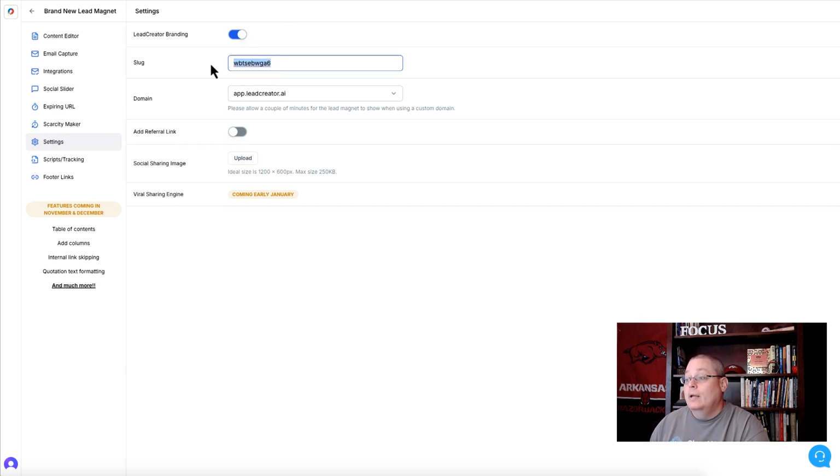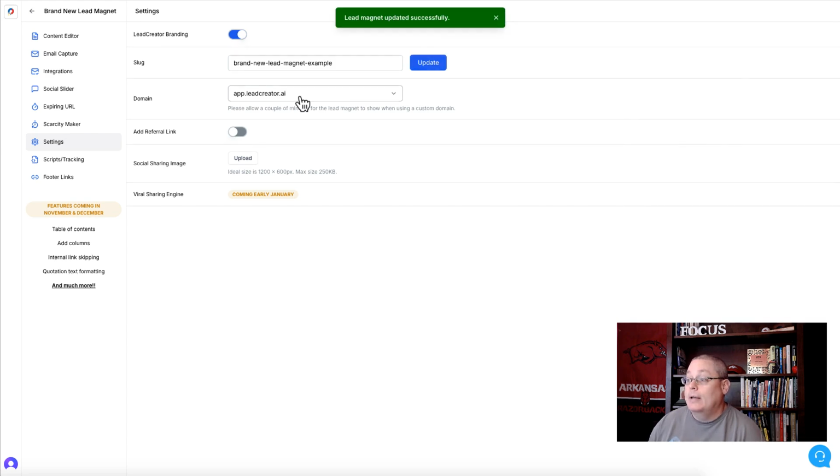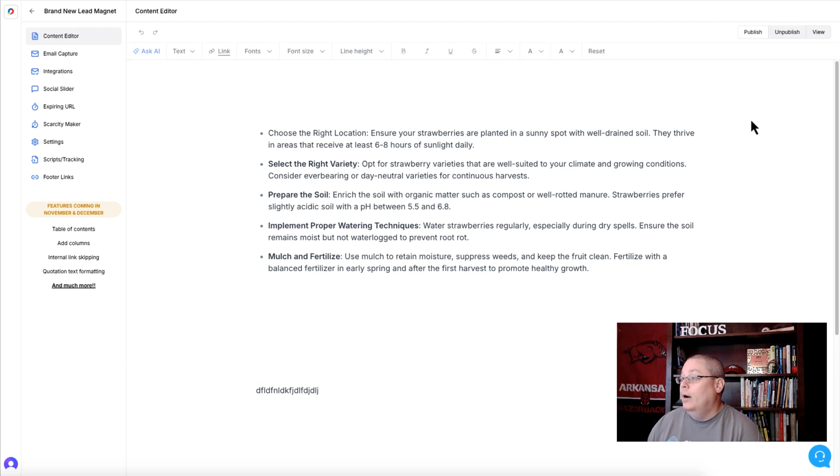And I say, okay, this is my brand new lead magnet example right here. And I'll go ahead and say update, and we can just use the app.leadcreator.ai domain. Or of course, if you have your own custom domain, you could use that as well. And then you go back to the content editor and you publish that.